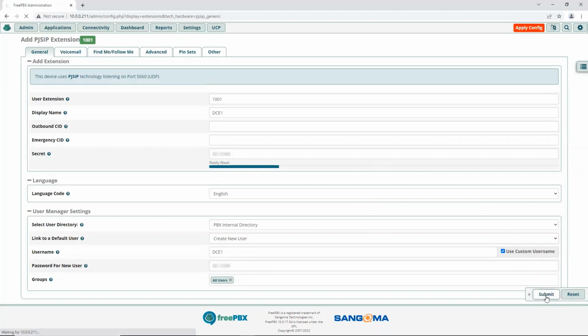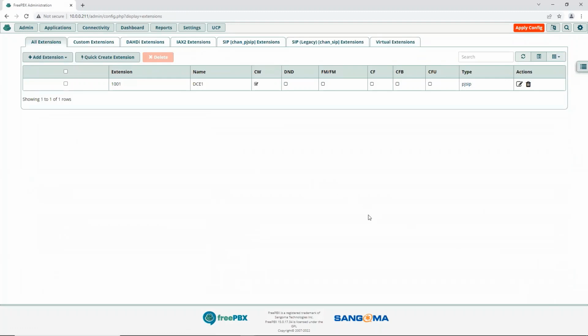And submit. So your extension 1 is created. Okay. Now when extension 1 is created, you have to apply config. Every time you do anything, you have to do the apply config. So this is done. So the extension 1 is created, okay?